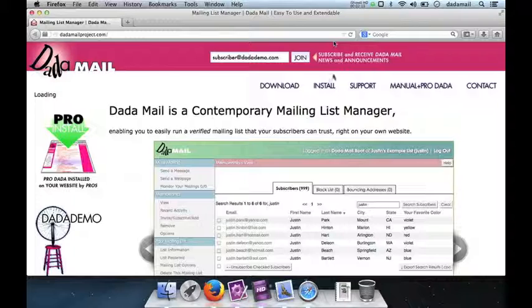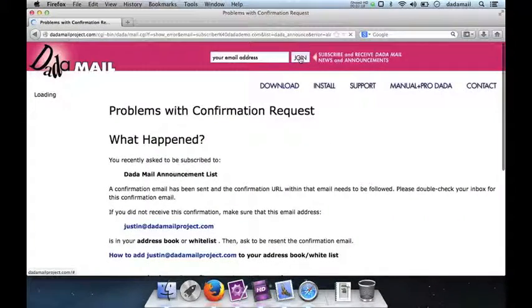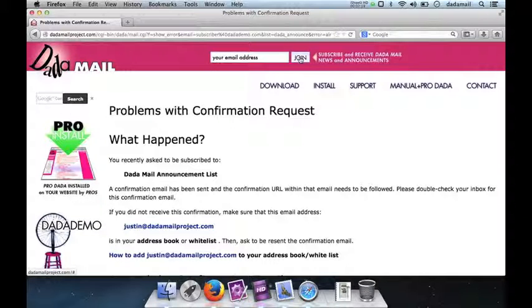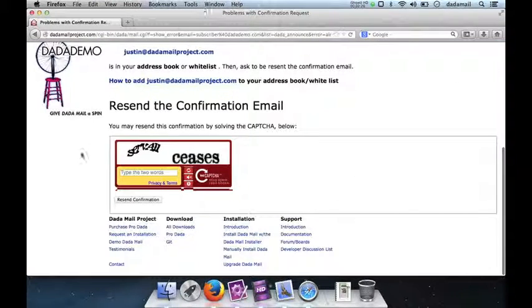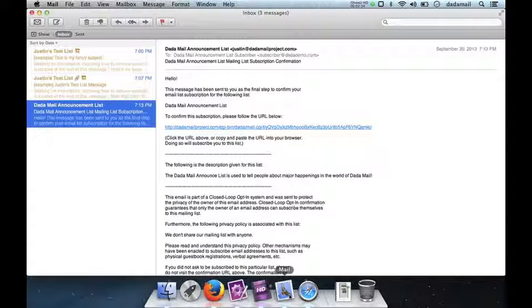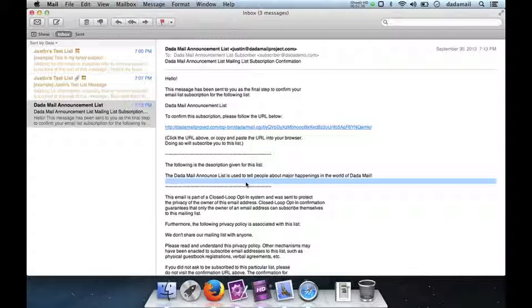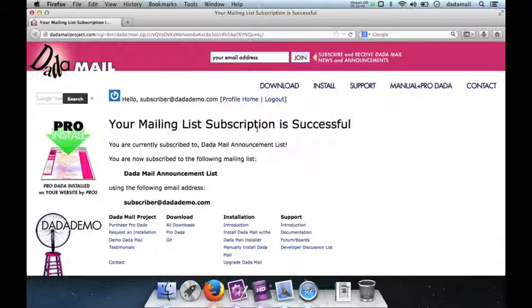So I'm going to click that join button again. Great, and what happens is it gives me a little bit more information about why it wouldn't let me subscribe and allows me right here to solve a little CAPTCHA to send myself another confirmation link. Nicely enough, I actually found the original email I requested, and I can just click that. Fantastic. Now I'm subscribed to my own list.